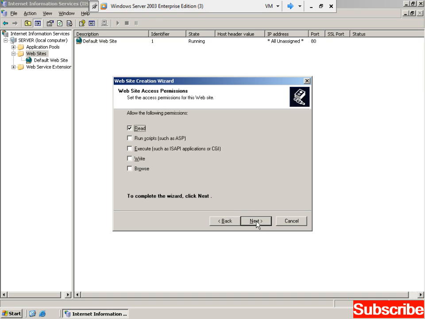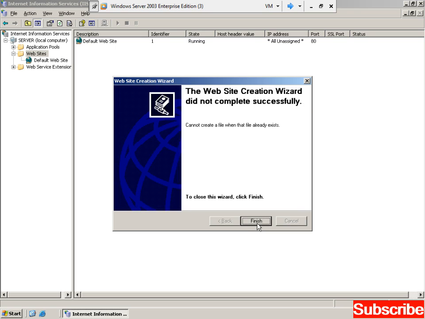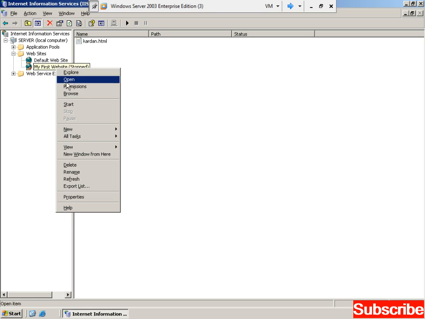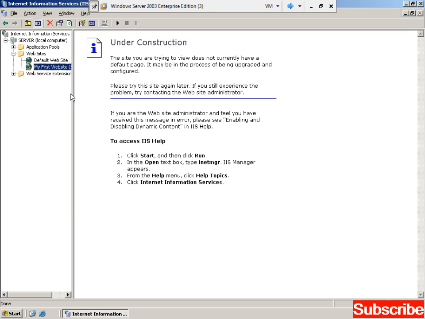Permissions. What type of permissions do you want to give? Read and browse permission, so that the user can only access and read that website. Read and browse permission, then next, and then finish. Now you can see the website is available here. If you want to check it, right click on the website and then go to browse. The under construction page is not going to show us here.